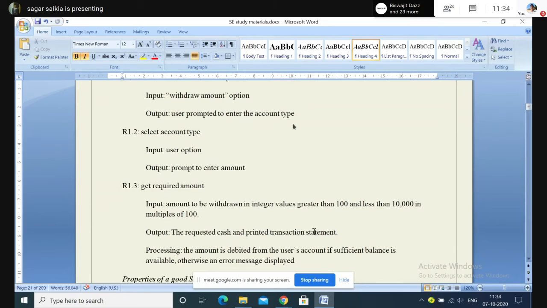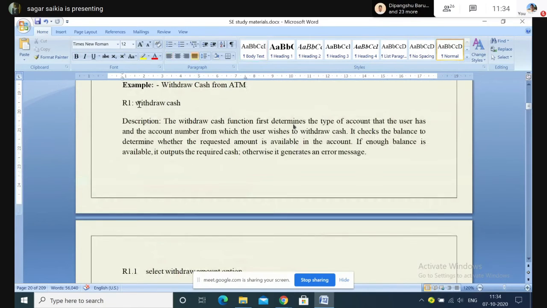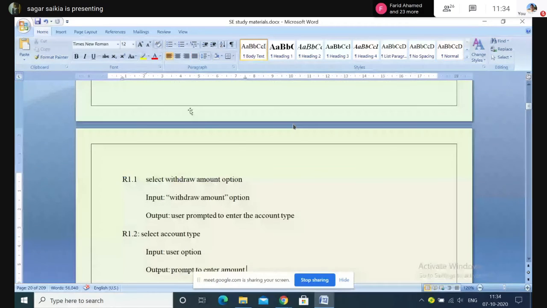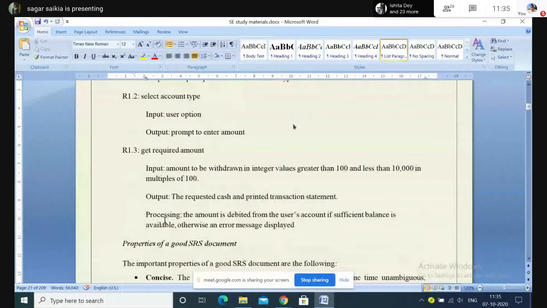Okay, so here we have three phases or three parts. What we did is we named the parent function as withdraw cash, and then inside this we had three subfunctions. Okay, and accordingly this was done. Once the processing in the last part is the processing part, that means the ATM will be processing, right? The amount is debited from the user's account if sufficient balance is available. Otherwise, an error message is displayed. Okay, so this will be done from the system's end.